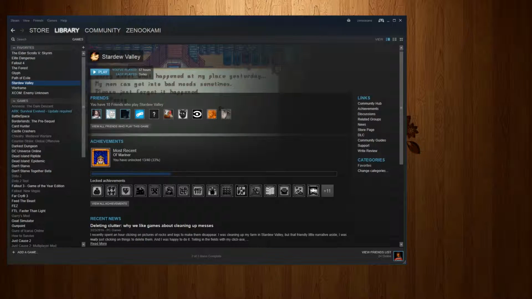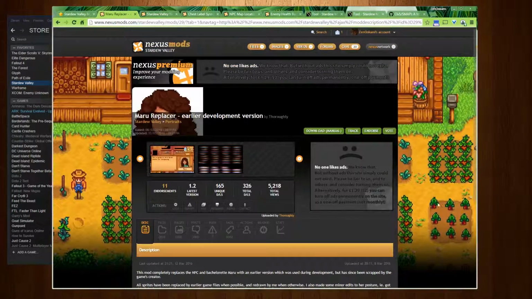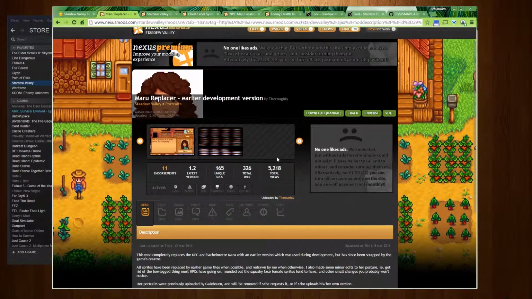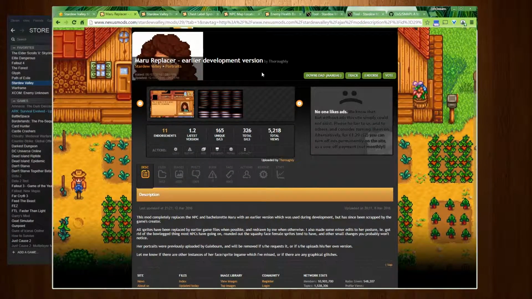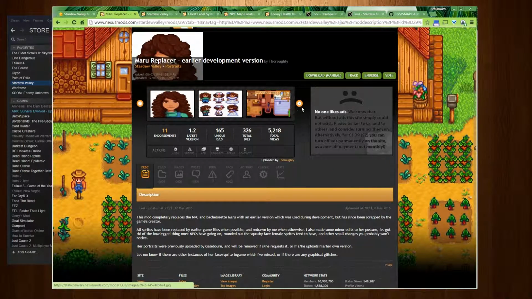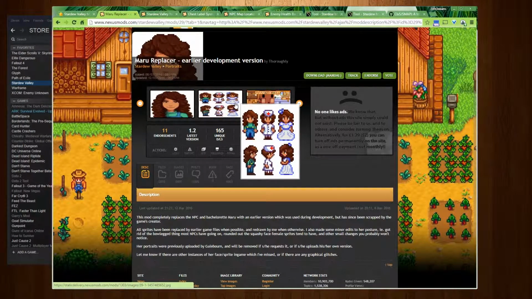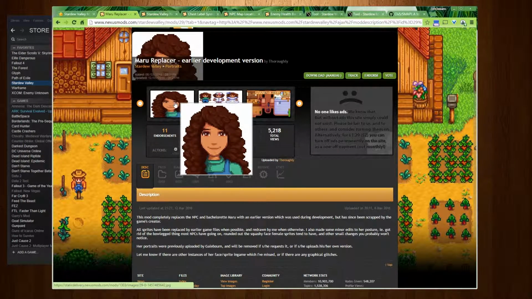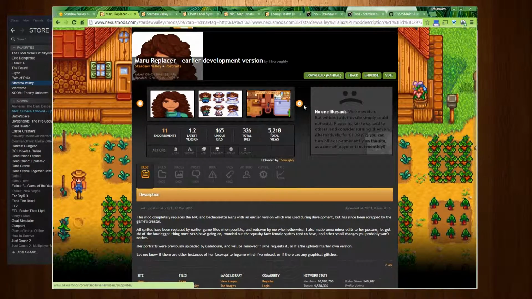So if we go to a particular mod site known as Nexus Mods, we can go to the Stardew Valley section of the site, and I found this particular mod here that's named Maru Replacer. It uses the one from the earlier development version. If we look at her sprite sheet, we can see the longer hair, and it's more natural. It's not straightened, and I just personally prefer that particular look and design. So this is the mod that I'm going to download and manually install.